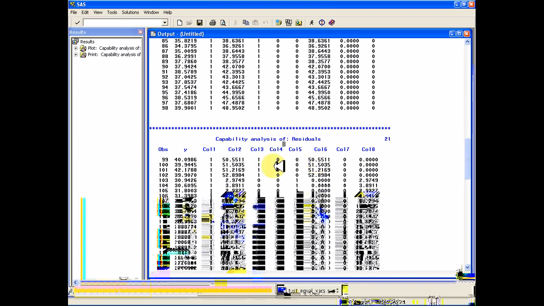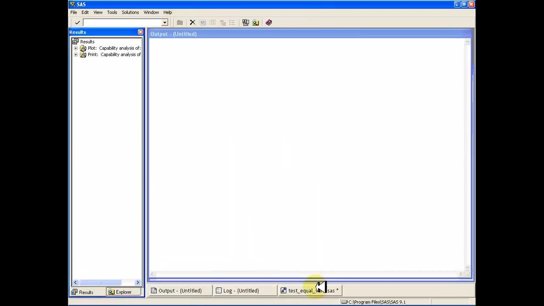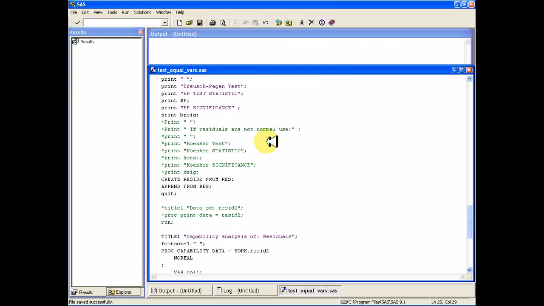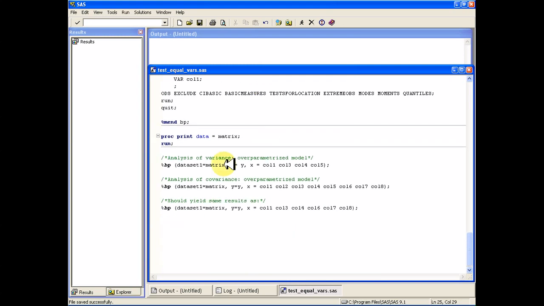So obviously you can't use all of these variables. The model would be over-parameterized that way, but let's pretend that we were going to do that and see what happens with an over-parameterized model.